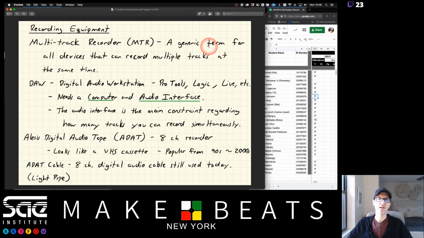But if you want to record a band, you can't just use the microphone jack on your computer. You need an audio interface with enough microphone inputs, or enough inputs if you're using a mixer. And that brings us to our next point. The audio interface is the main constraint regarding how many tracks you can record simultaneously. If I want to record 8 channels at the same time, I need an audio interface that has 8 inputs.